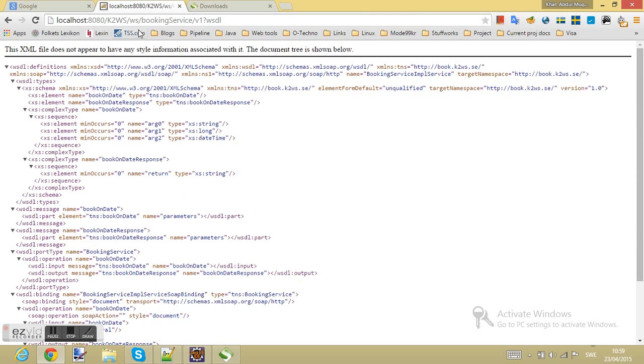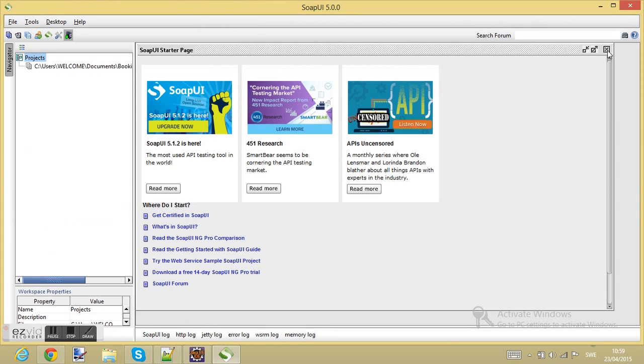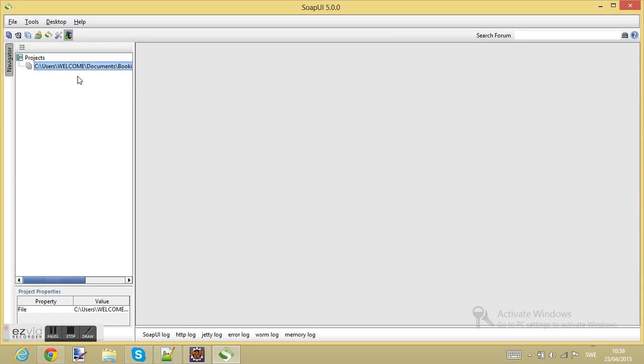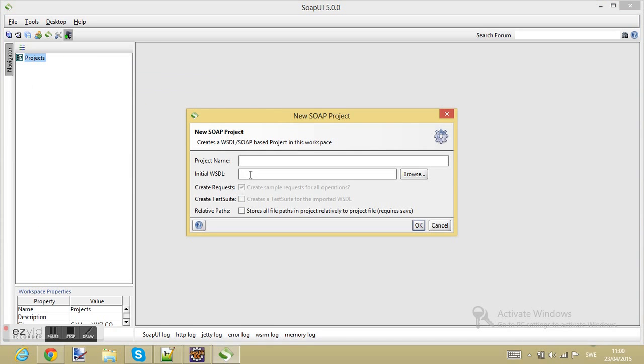So what I do is copy the URL to the WSDL, and open SoapUI. Here you could see that I don't have anything over here. I have an empty workspace. I right click on the projects and create a new SOAP project. Copy the URL over here and name it something. In this case I will name it booking service. Click OK.